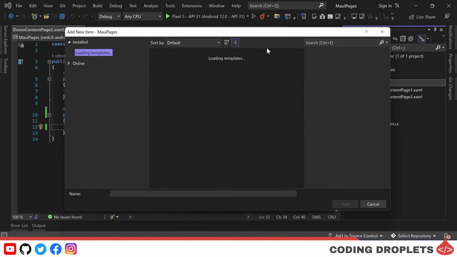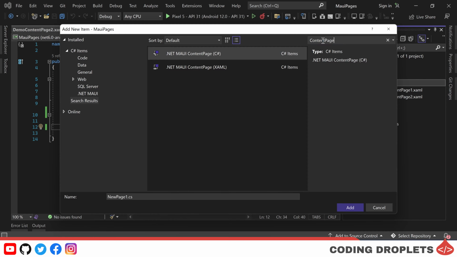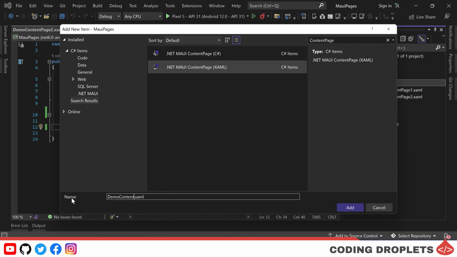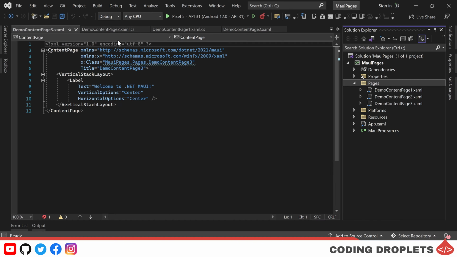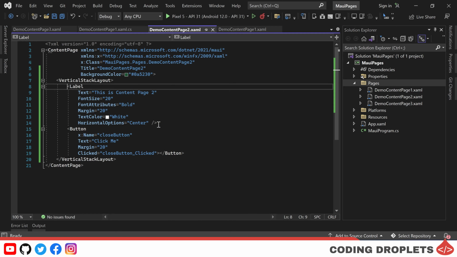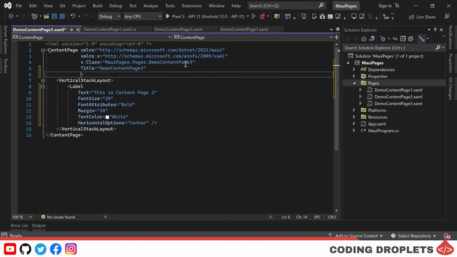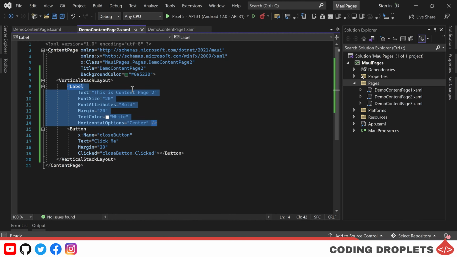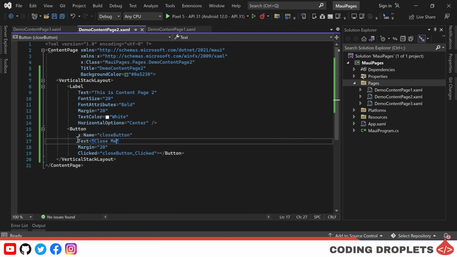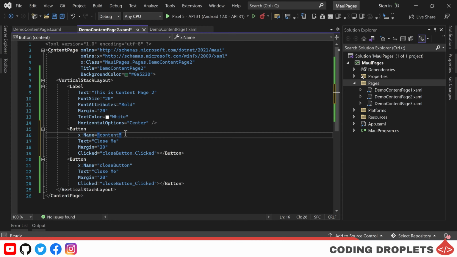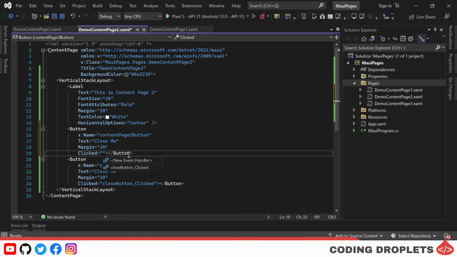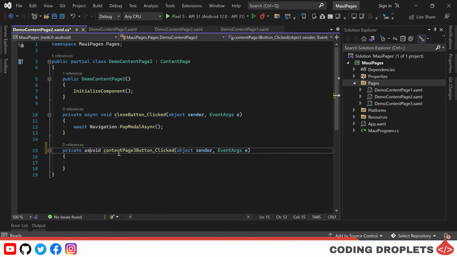Let me create one more content page with the name DemoContentPage3. We can just copy the page contents from the existing one. Then assigning a different background color. Let's change the button text in ContentPage2 to close me. Now let's create one more button to open ContentPage3. Let the name be ContentPage3 button and creating a click event. Here we can open ContentPage3 using PushModalAsync method.